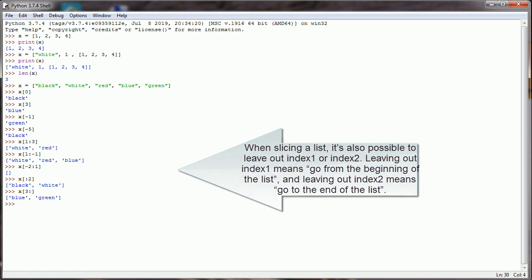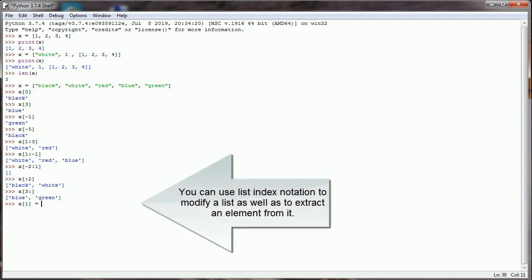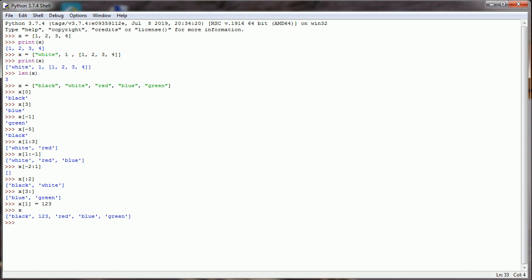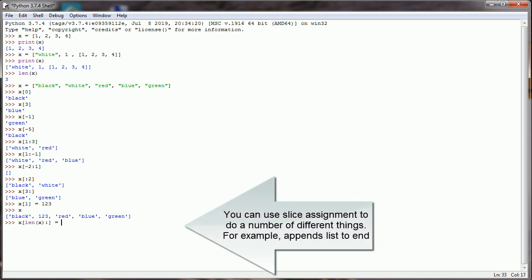When slicing a list, it's also possible to leave out index 1 or index 2. Leaving out index 1 means go from the beginning of the list, and leaving out index 2 means go to the end of the list. You can use list index notation to modify a list as well as to extract an element from it. You can use slice assignment to do a number of different things.